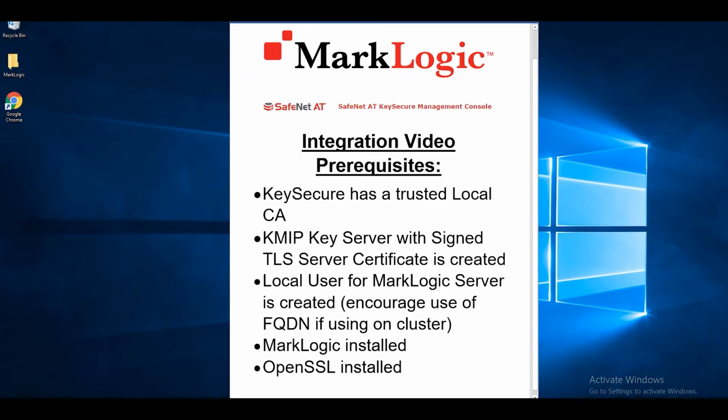This is Danann with Thales TCT, and this video will guide you through the integration of MarkLogic with KeySecure for the purpose of data at rest encryption.